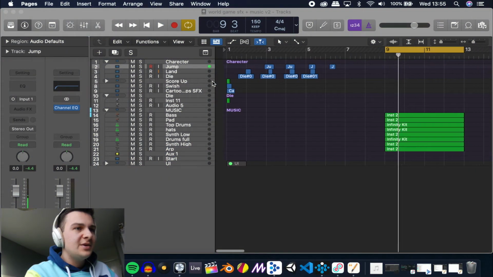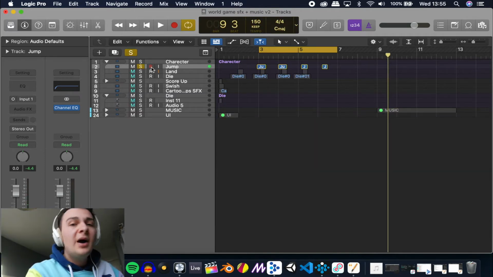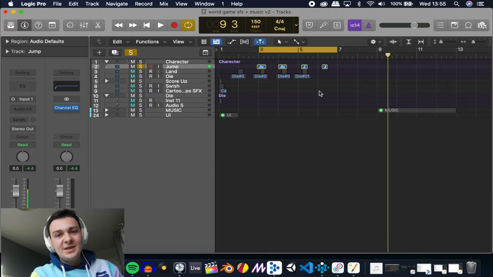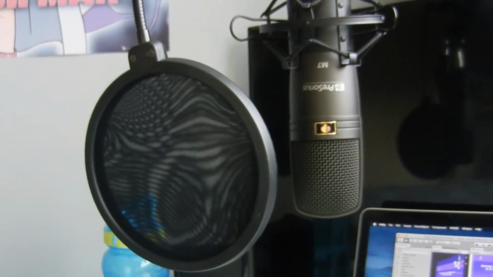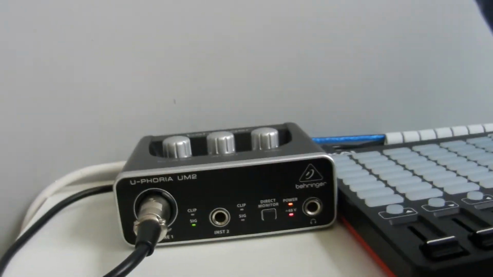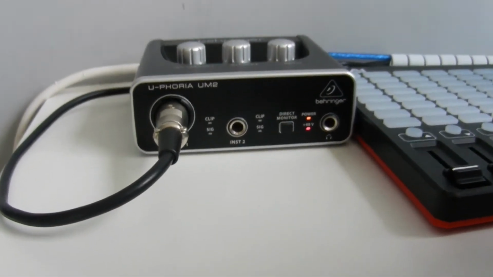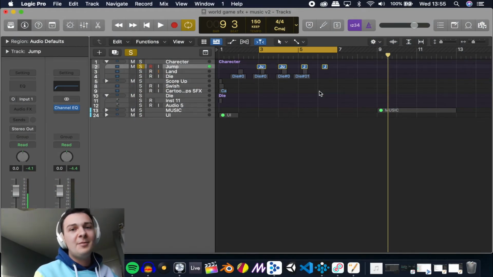So if I take you over to my logic file for this, I'll just minimise the music for now. I actually recorded the character voices myself. I'll probably put up a little video here showing you my setup, but my very simple mic setup is a PreSonus M7 mic, covered with the pop filter, and all that goes into my little Behringer Euphoria UM2 capture card. It's only a one input capture card, nothing special, but it does the job of getting it from a mic into my computer, which is amazing.